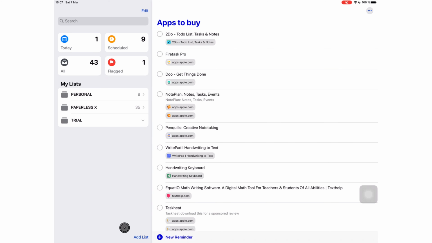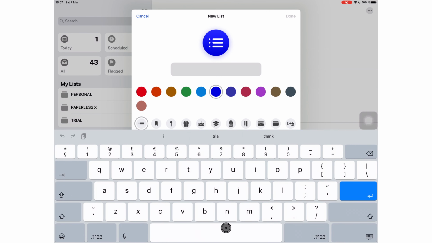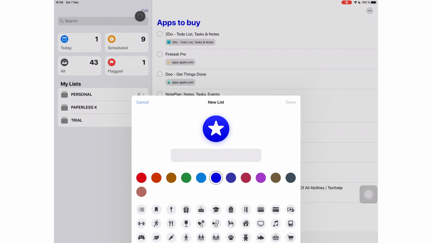Under our trial group, let's create a list and see how that works. When creating a list, you can choose the icon you want from the 60 options. From my personal experience, these icons are not very intuitive. I have struggled to find icons that I would personally use for different things. For example, if I was to create a to-do list, I think a checkbox icon is what I would go for, but it's not there.